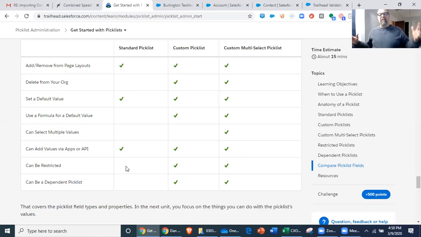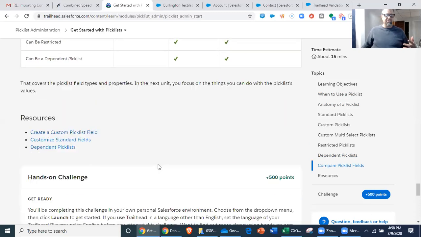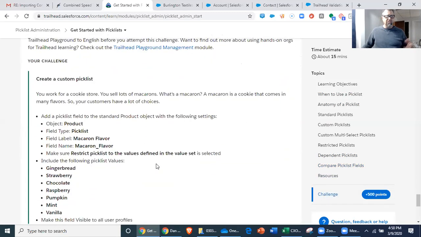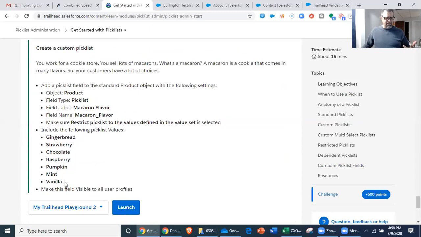So you can eliminate a lot of data entry by having some really clear fields. So this is going to be a hands-on challenge. We're going to create some fields. This is awesome. What are we going to do? All right. So we're going to create in our product object a pick list field called macaroon flavor.